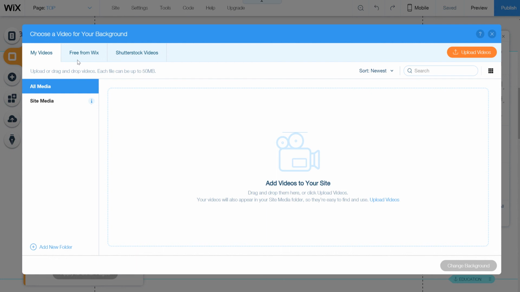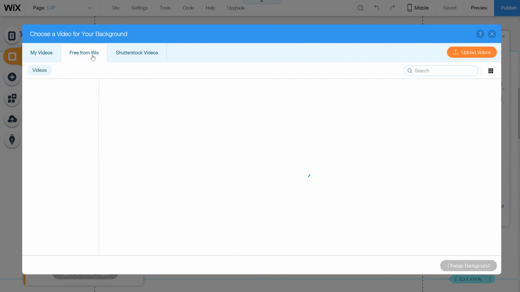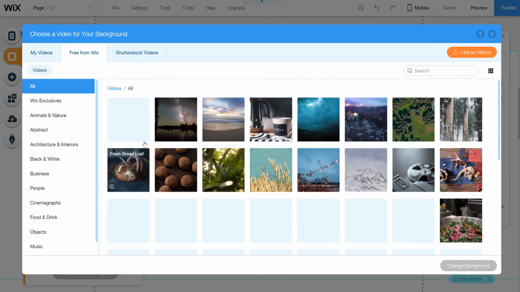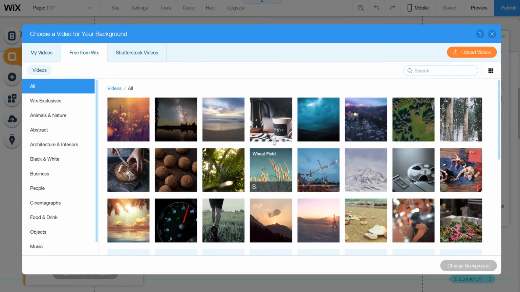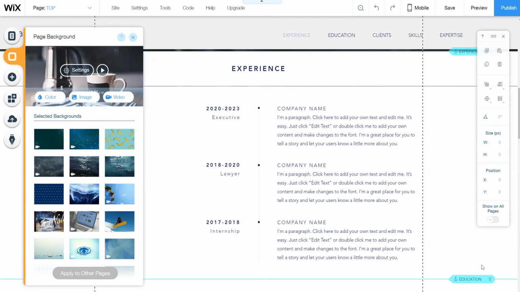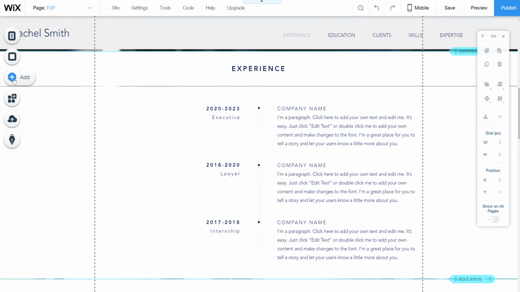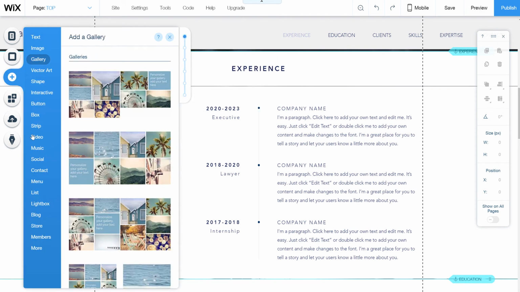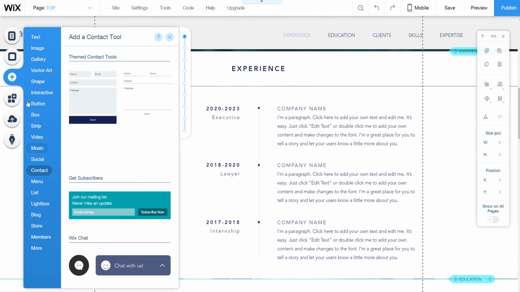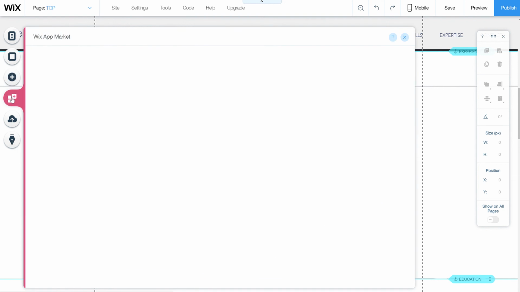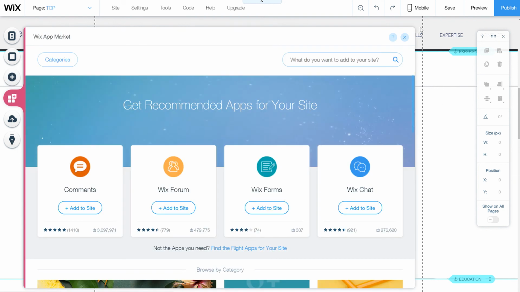Let's say I want to put a video that's from Wix, fresh coffee, change that background. You know, and I can add coffee to the background now. You can also choose to add other text boxes, images, all sorts of other things. Here you get the option to add different things from your Wix market.